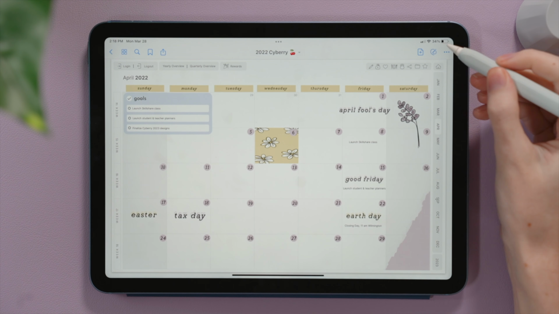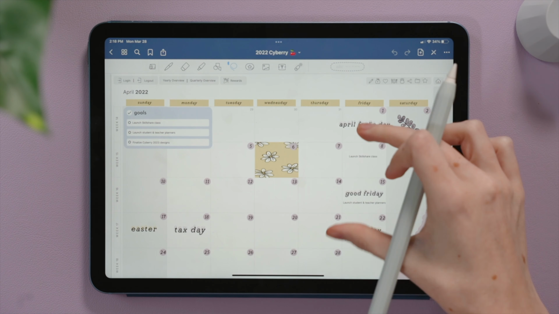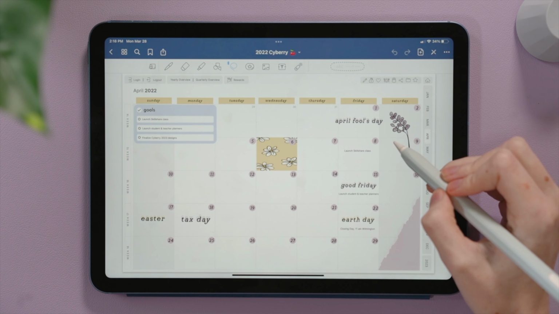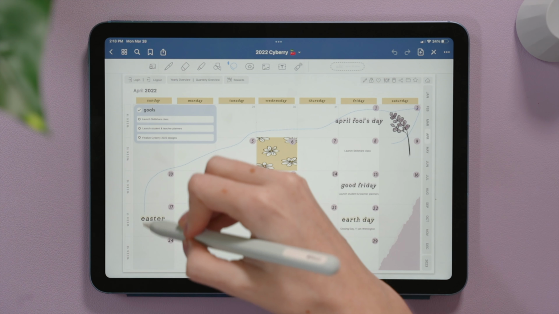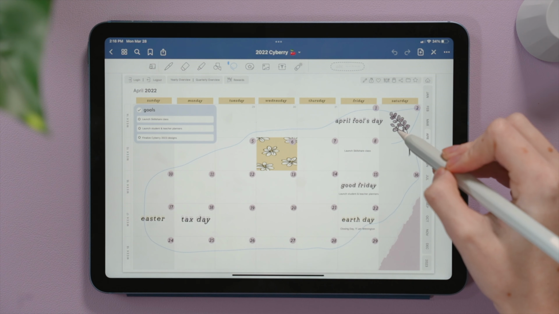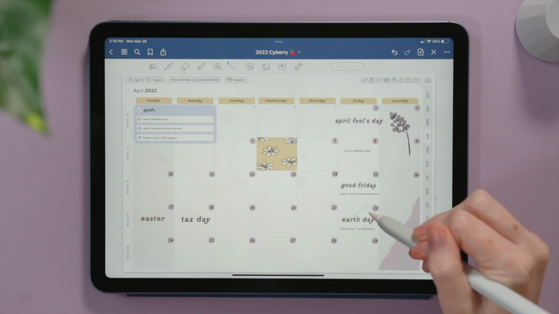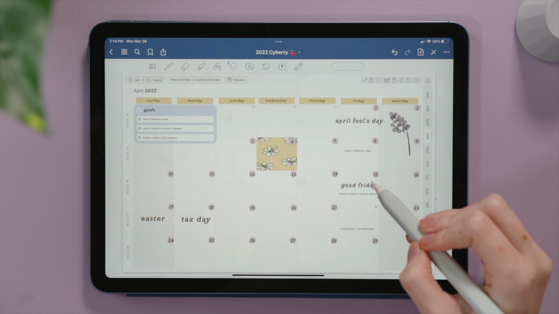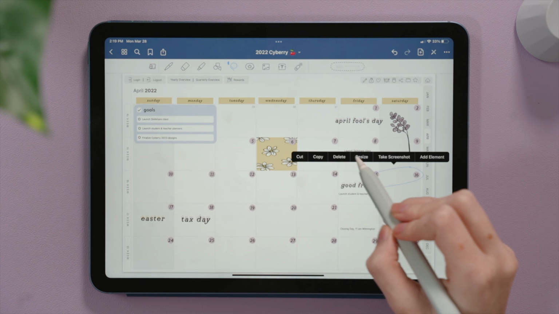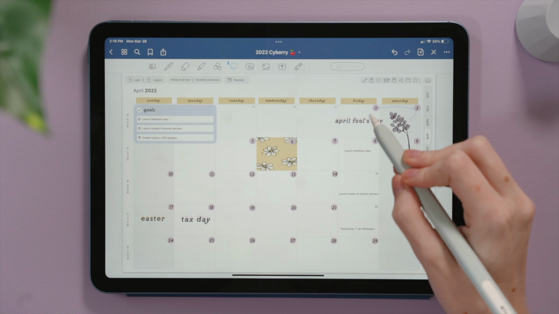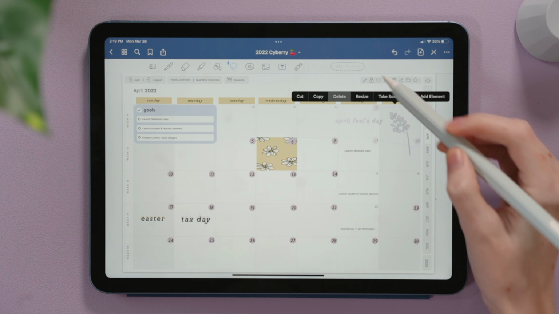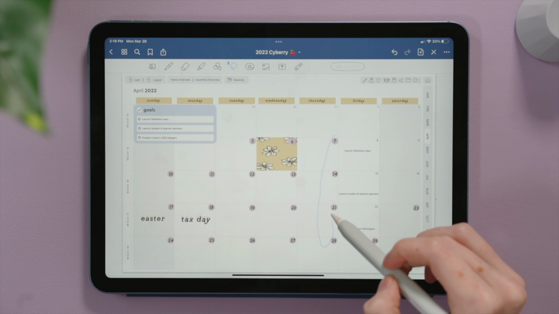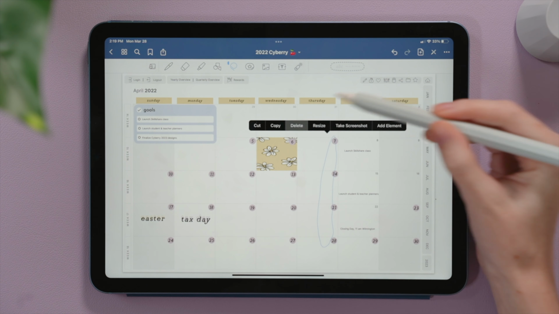All right, so hopping back into April, let's go ahead and remove some of this. I'm just going to use my lasso tool to circle all of that up. There are a few things that I've typed out here in my planner that I'm going to make sure I don't accidentally lasso here.